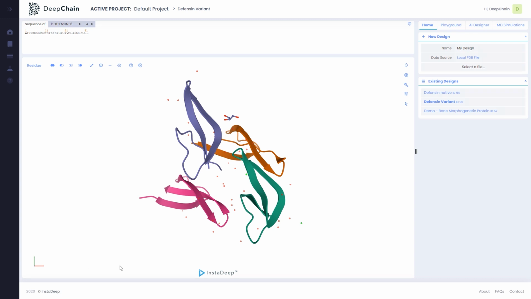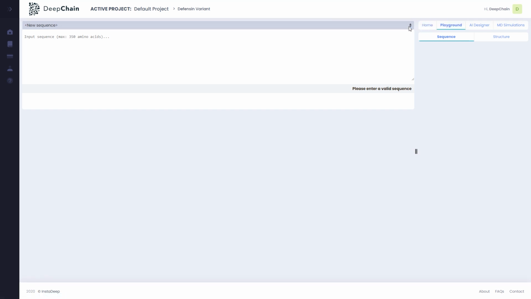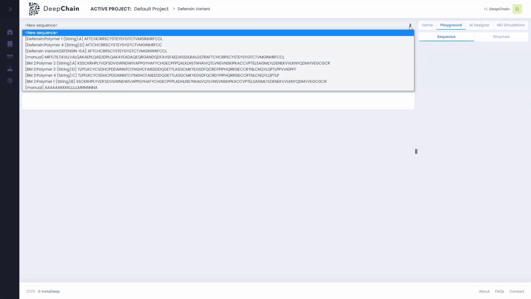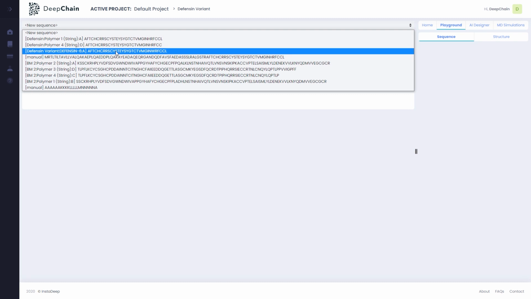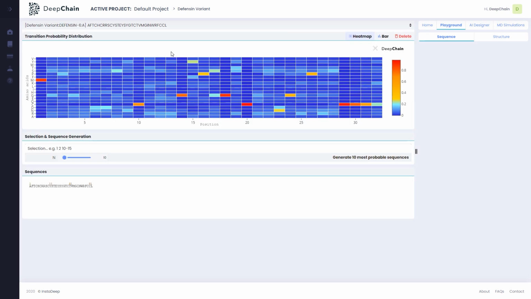The Playground can be accessed by selecting the appropriate tab on the upper right corner of the screen. The Playground allows you to explore either custom new sequences or ones from the polypeptides present in your active design. Let's first look at one of the defensin chains in the uploaded structure. As we can see, the model returns an estimated distribution of amino acid probabilities at each position.